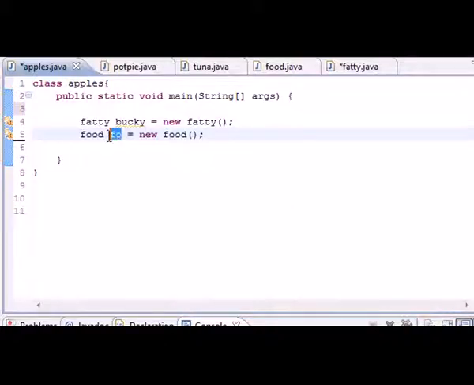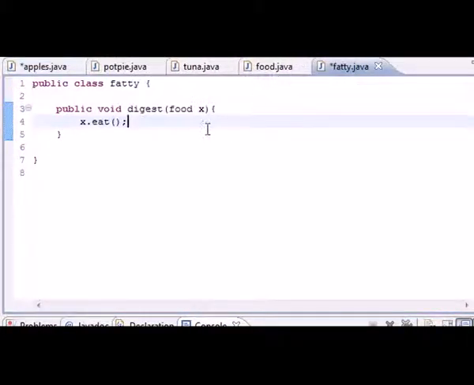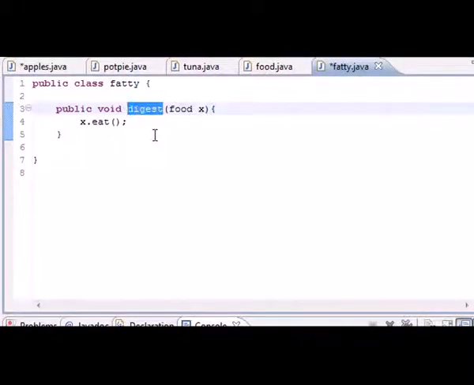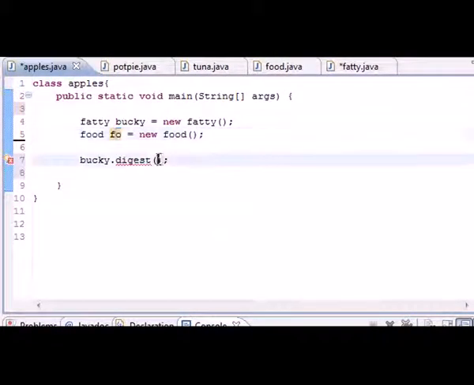And why did we need to create this object for food? Well, because this method takes an argument that's a food object, so that's why. So now let's go ahead and call this. With our Fatty object, which is Bucky, we'll put Bucky.digest right there. As our argument for the digest method in our Bucky object, it takes one food object. So we only have this object right here, fo. So let's go ahead and pass that in and see how it works. Okay, run that baby.